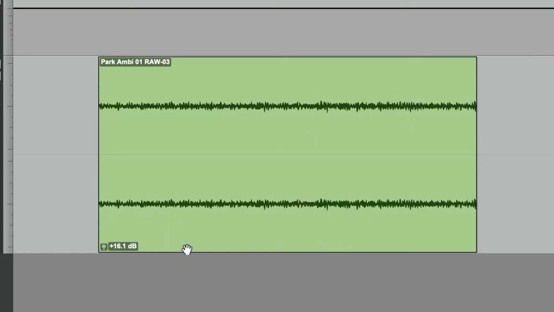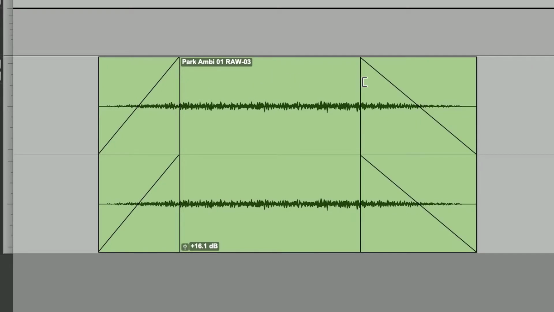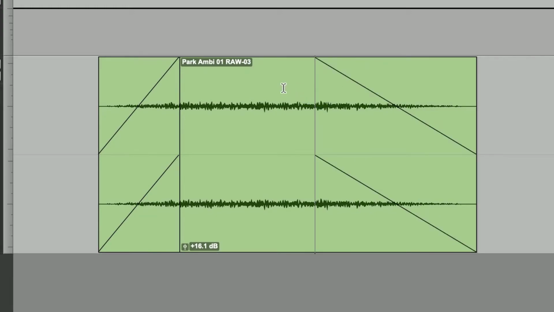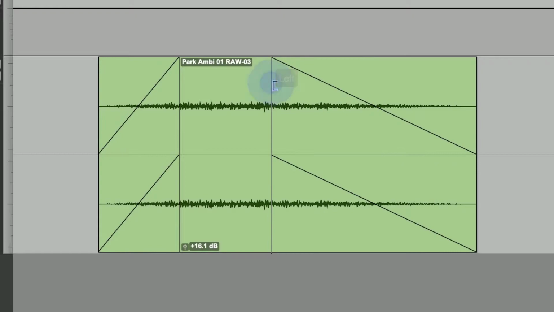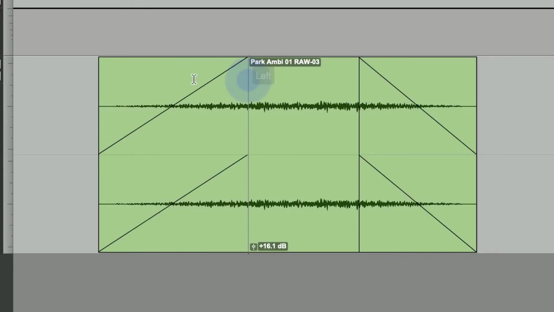A second way you can create your fade is to take your selection tool up here in the top part of the clip, click one time to place your cursor, and then hit a keyboard shortcut. In this case, we're going to hit D to fade in, and we're going to hit G to fade out. You can resize the fades continually by placing your cursor somewhere and resizing the fade by hitting the corresponding shortcut key.